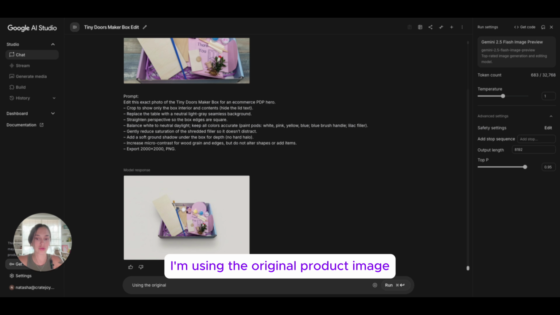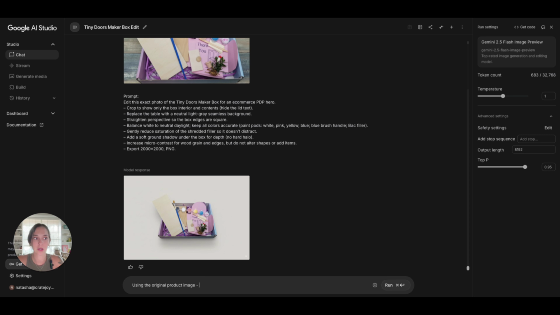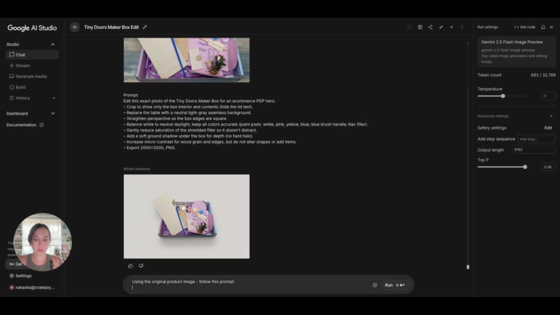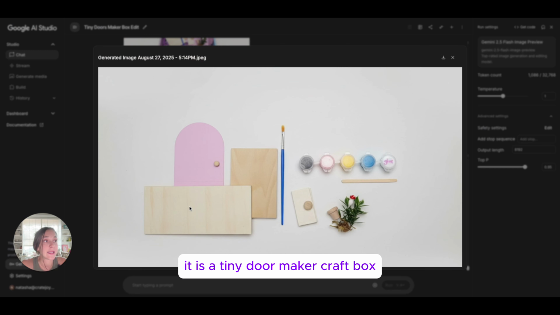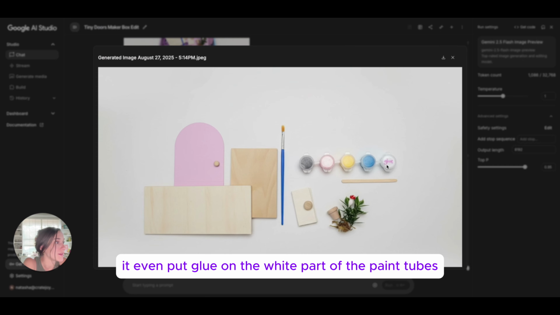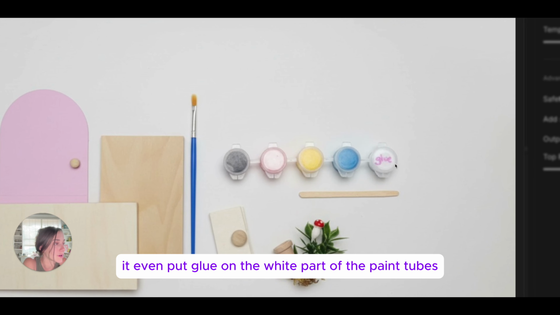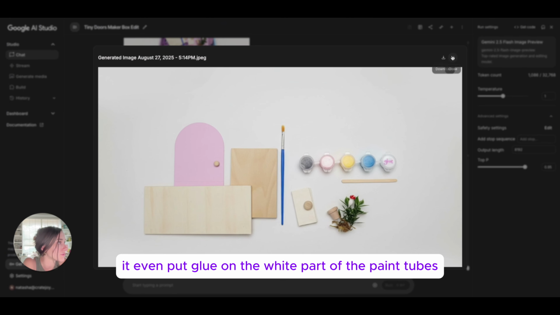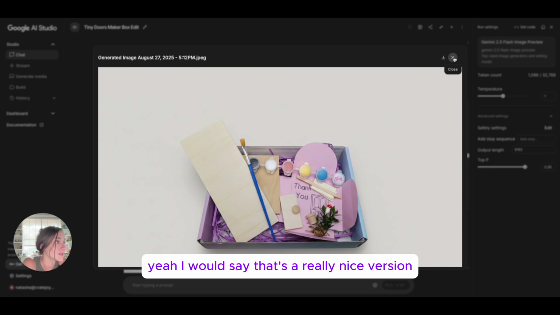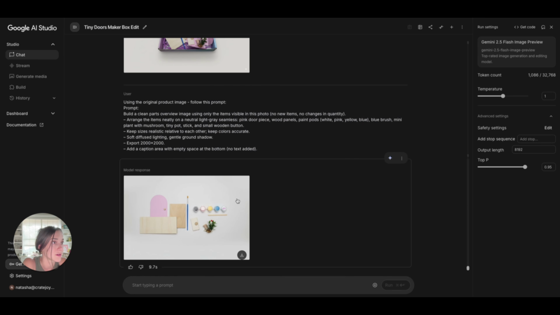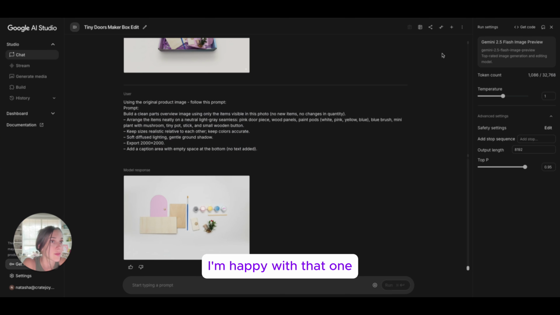I'm using the original product image. Follow this prompt. You know, that's not bad. It is a tiny door maker craft box, and I think this is really good for that. It even put glue on the white part of the paint tube, so that's pretty crazy. Yeah, I would say that's a really nice version. I'm happy with that one.